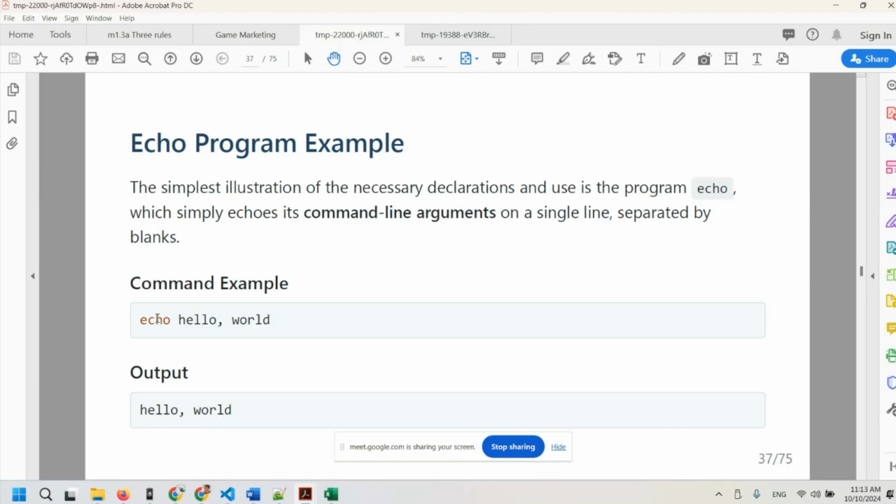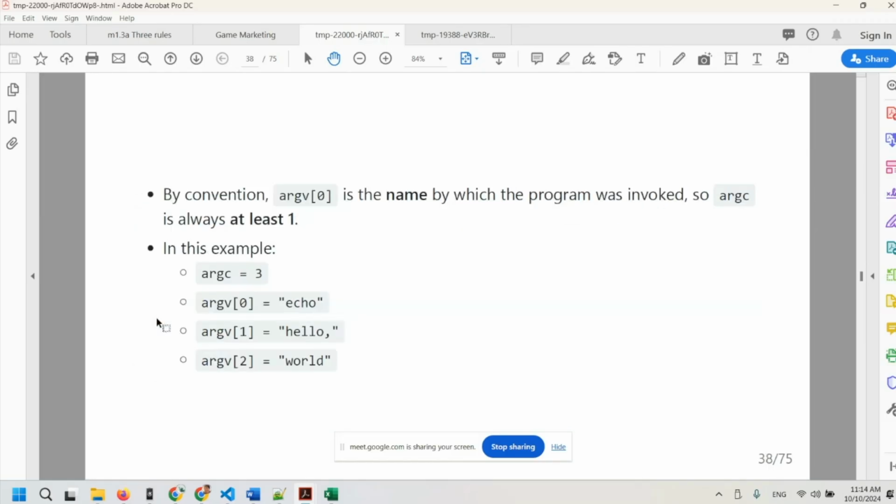So how Unix handles the arguments is it will convert all the inputs into two parts. One is argument count, the other is argument value. Argument count is an integer, just telling your program how many arguments have been passed through, and the argument value is each single string, broken up by space, right?